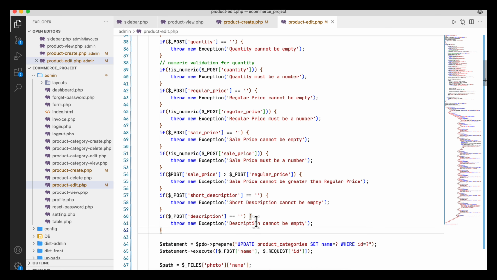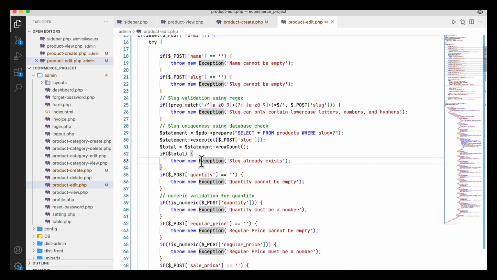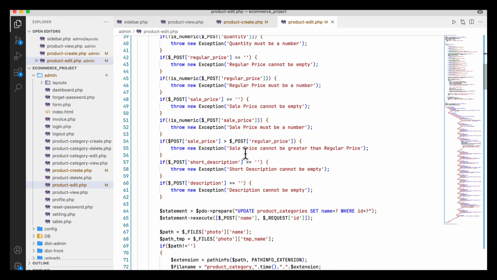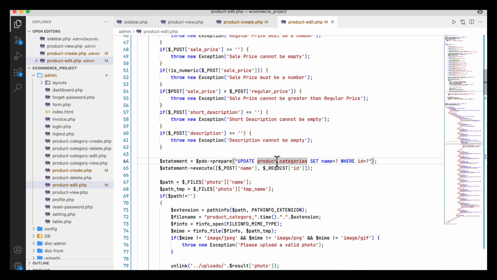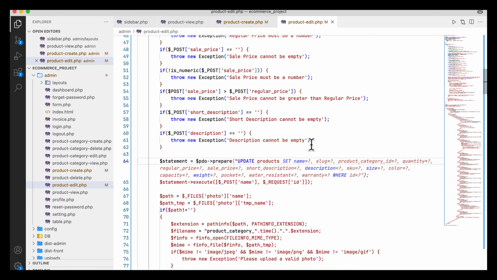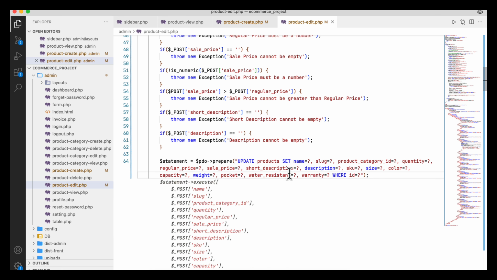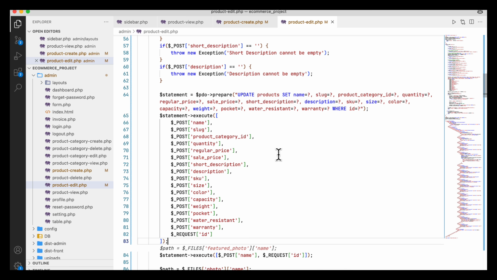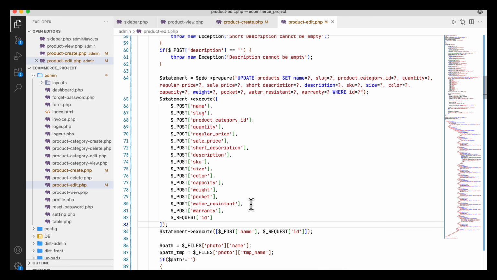So here you see up to description, if there is any error, otherwise this is okay. And in the case of slug, the current one I will skip. And ID not equal to, here will be the request ID. So this is okay. And after that I can update the data. That means I can update the products like this. Here is execute. Okay, so let's check if it works or not.